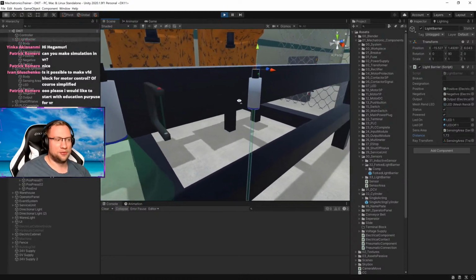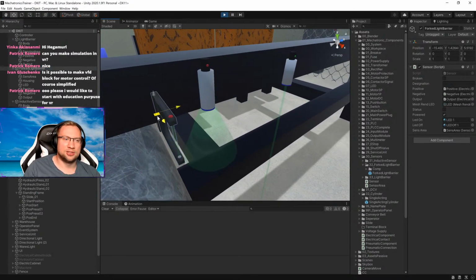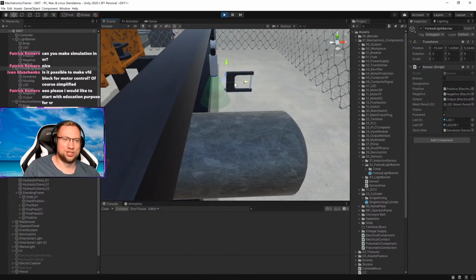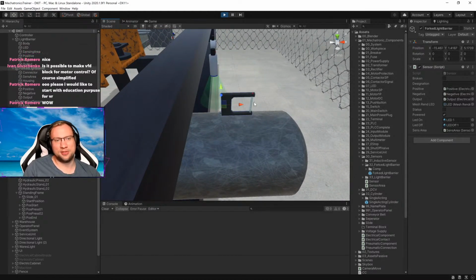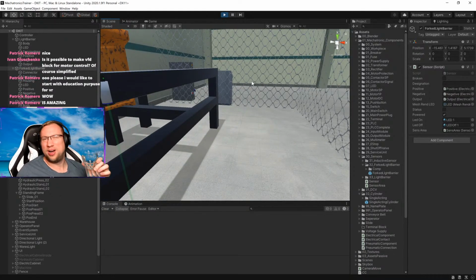And then I've got a fork-like barrier, so pretty much standard basic sensors. I'll push it into the device. There we go. And it just detects if there's something in between. We'd love to start with education purpose with VR. Yeah, it's not too hard to change it to VR, so I will try to make it possible.